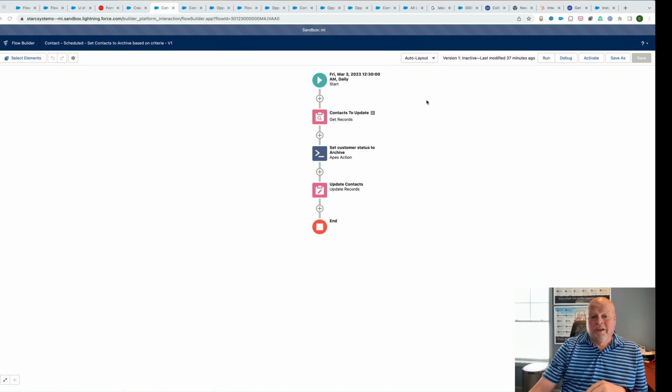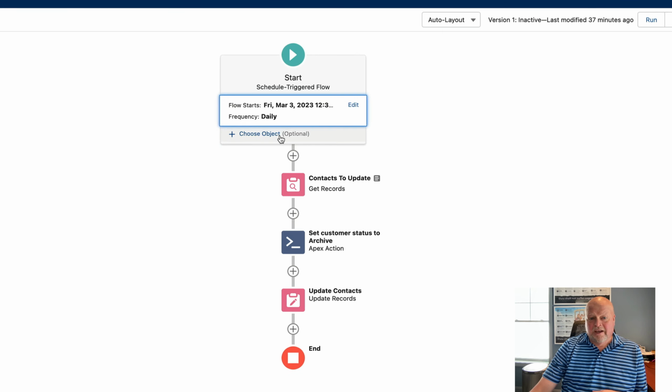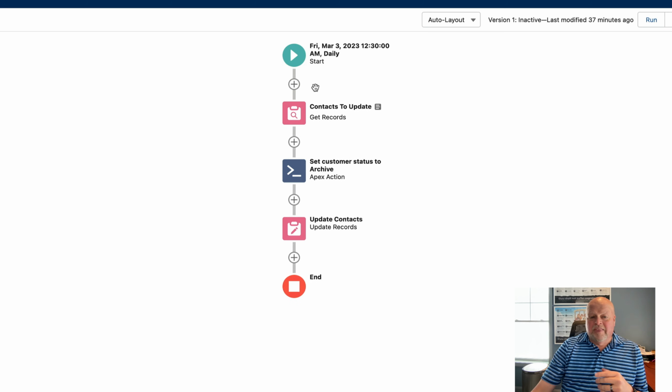So let's keep going. This looks like a relatively simple scheduled flow. It basically runs and updates some contact statuses to archive when a contact hits certain criteria. Looks simple enough, but I want to point out a couple of things. First of all, this scheduled flow does not choose an object, and it just runs every day at 12:30 in the morning. So this is like a catch-all flow: when the contact hits the status for archive, it gets archived. That was the requirement from the customer.